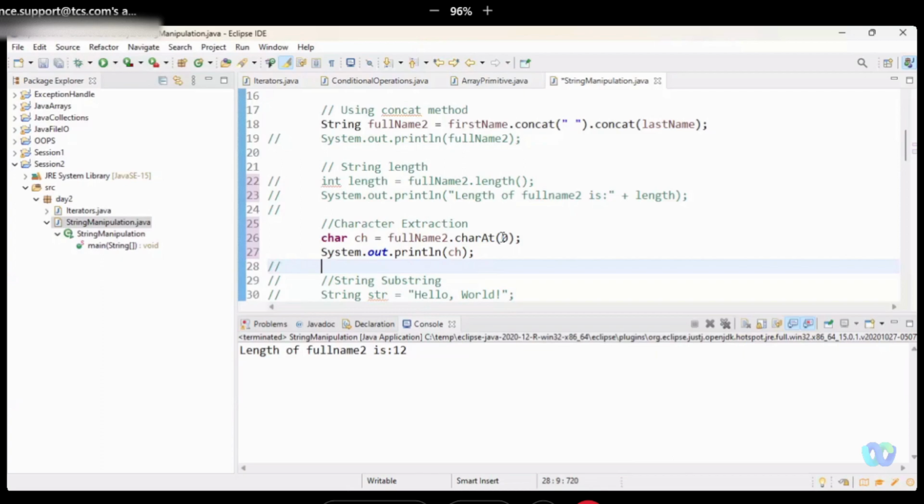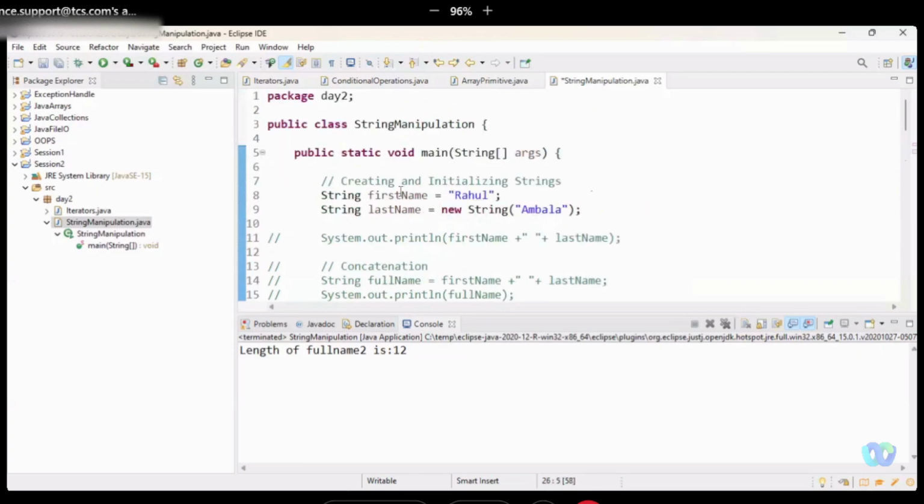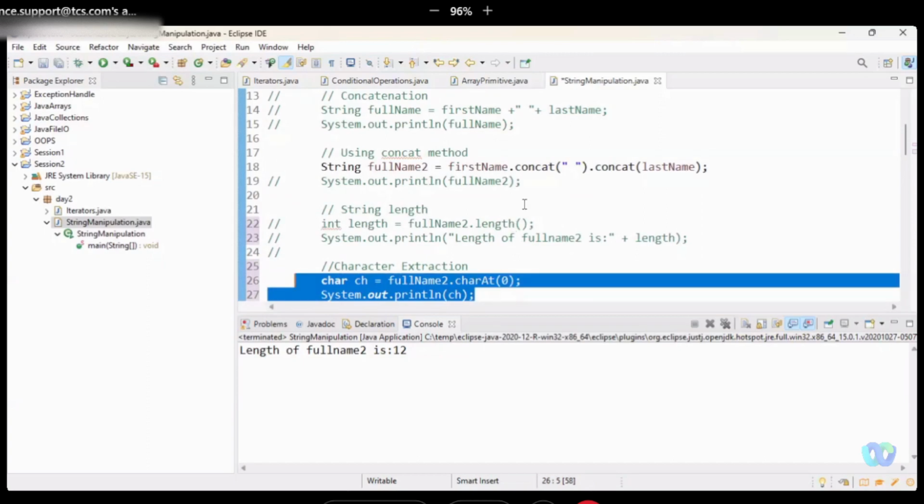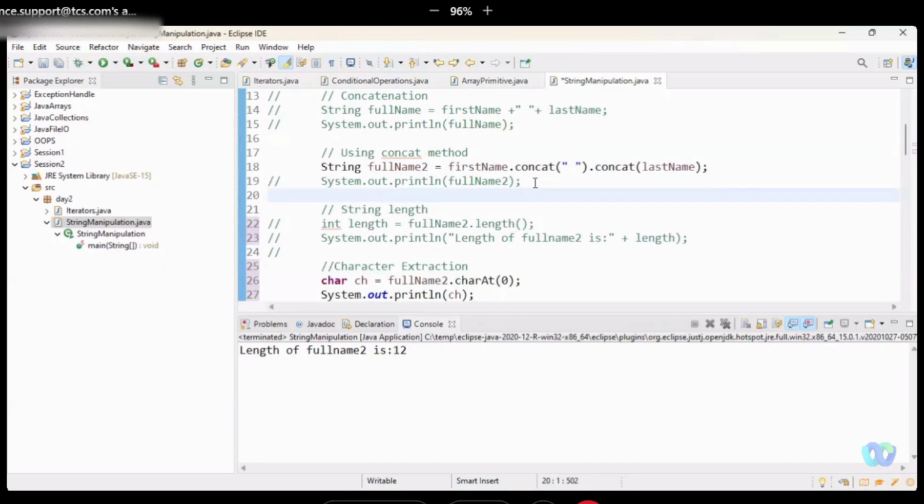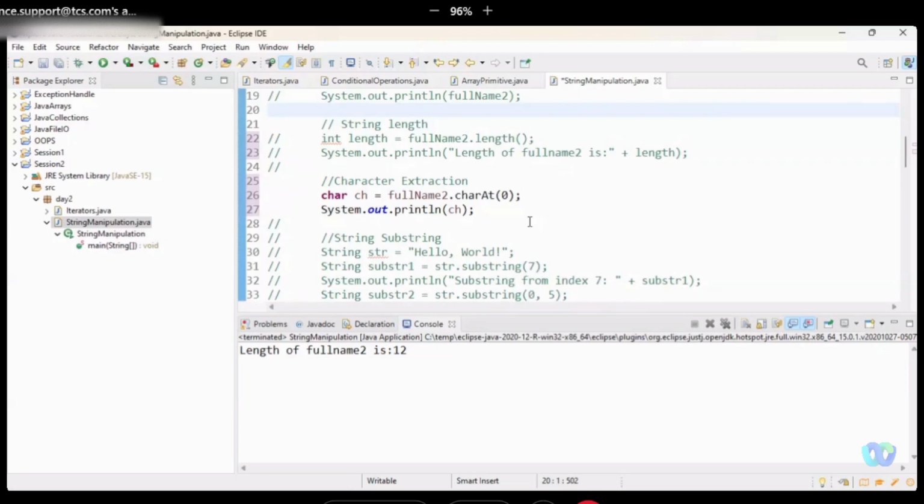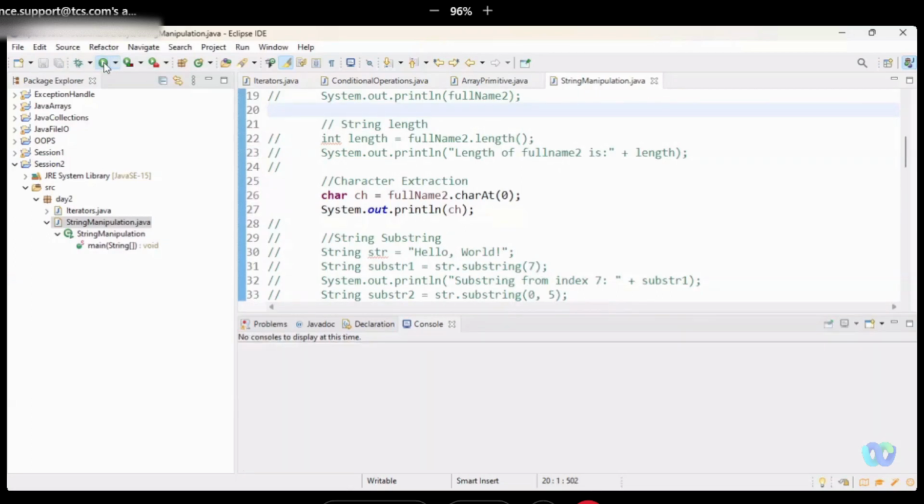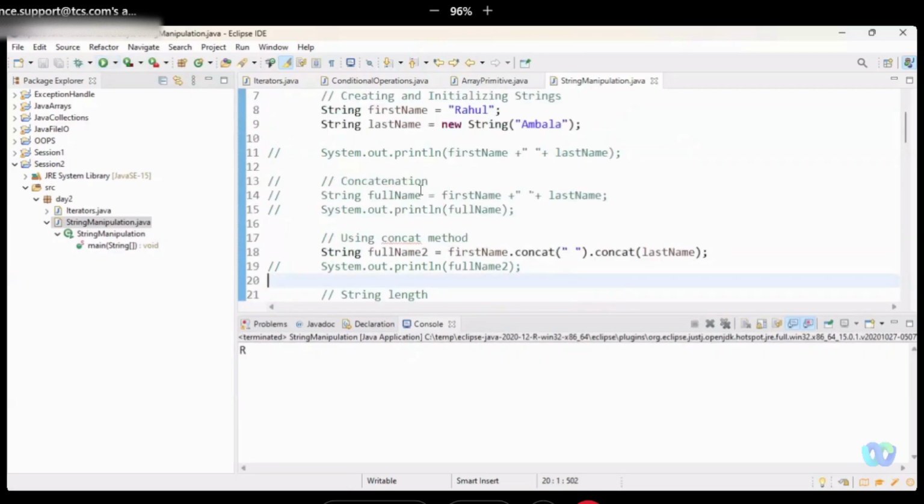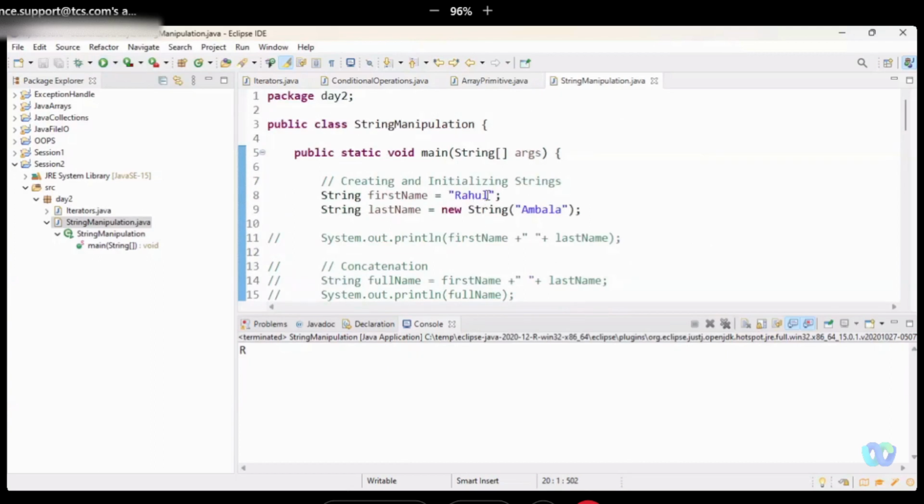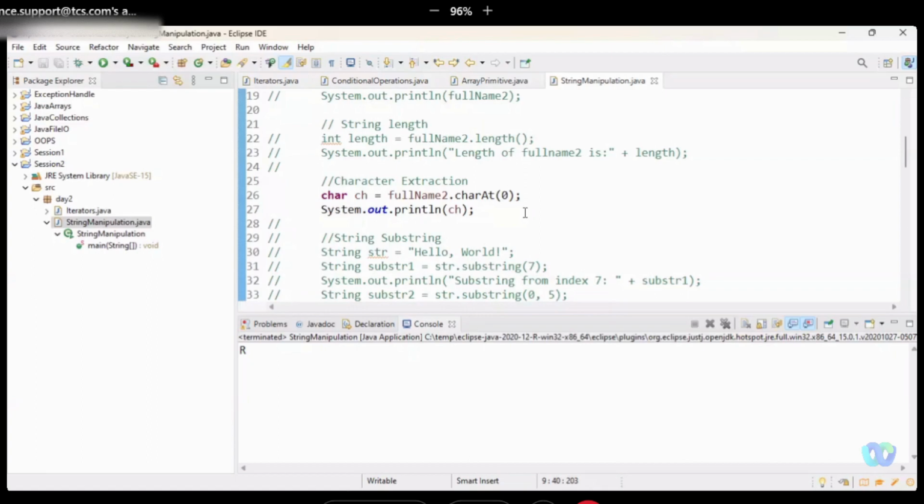Now, according to this line, what should get printed from my name? R, right? R should get printed. Let's check. R. Now I want to print this A, the first A, capital A. How will I do it? In the same code, what changes need to be done?